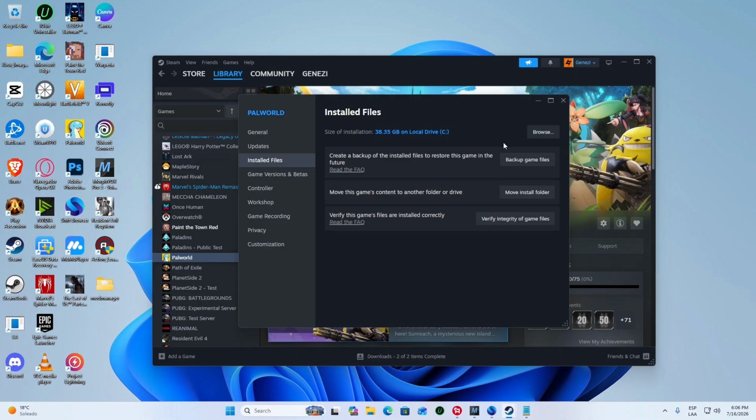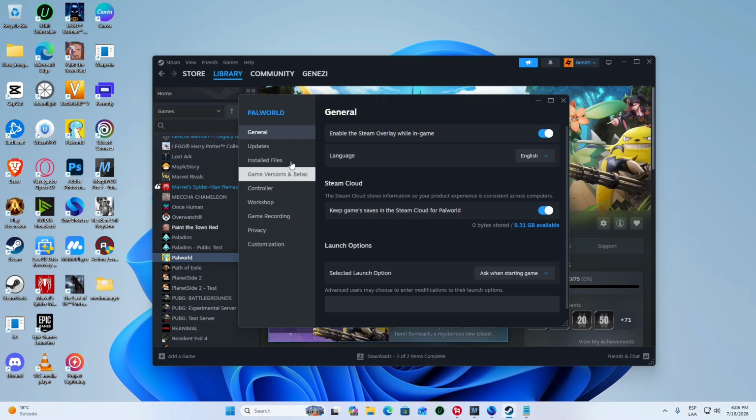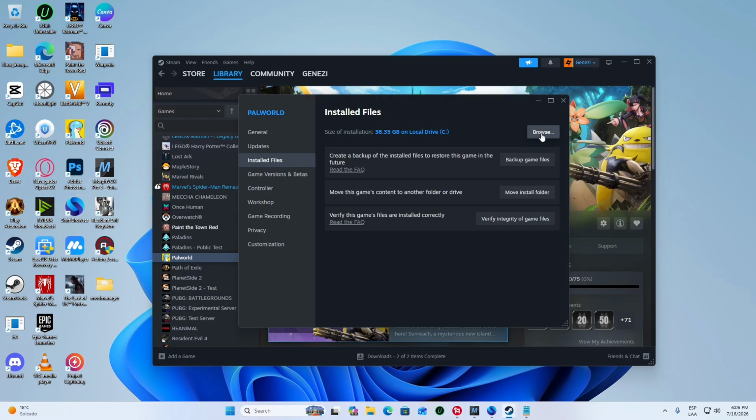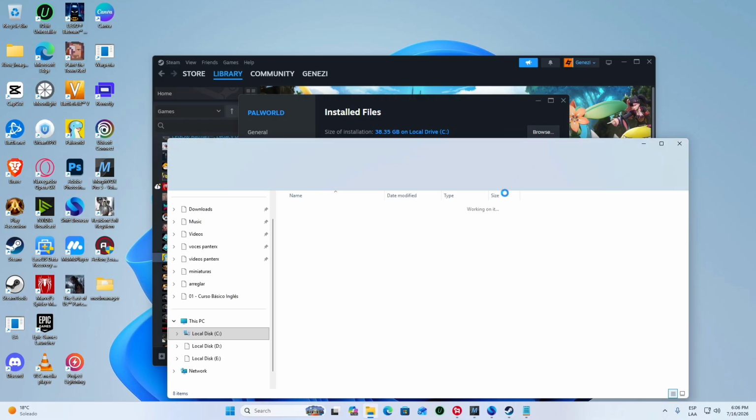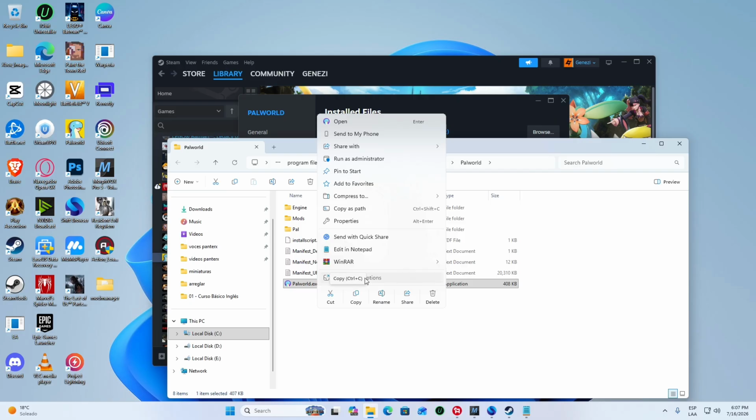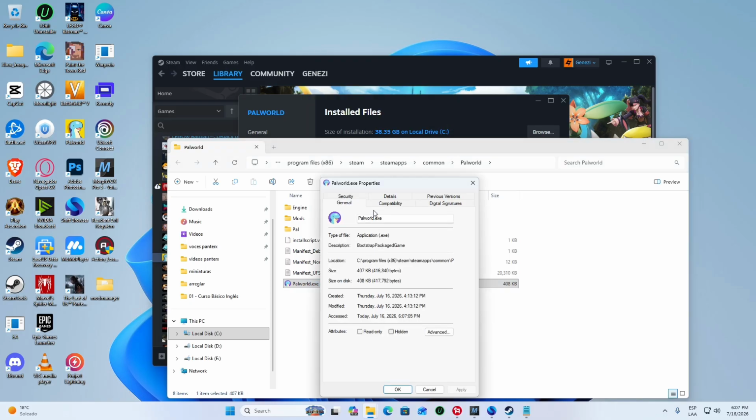Now, second method. Go again to Properties, again to Installed Files, and this time we give it where it says Browse. We click there. It will send us to the root folder of the game. And what we do is, on the file palworld.exe, we right-click and look for Properties. This will appear to us.